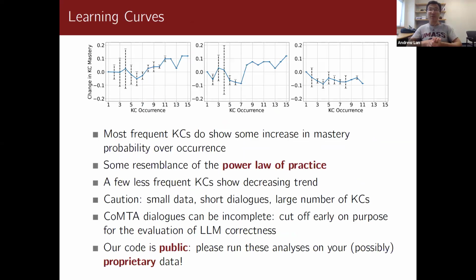And also since we care about providing feedback to teachers, we also want to make sure that these knowledge components are actually meaningful. One way to make sure that they're meaningful is to check them against the power law of practice, which is that given more practice, does student knowledge generally tend to increase over time. And what we found is that for the most frequent knowledge components, there is some sort of an increasing trend. Although we have to caution that since this dataset is very small and the dialogues are very short, and there's also a large number of knowledge components, these results may not be the most reliable.